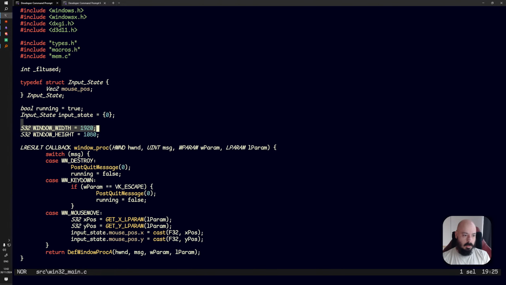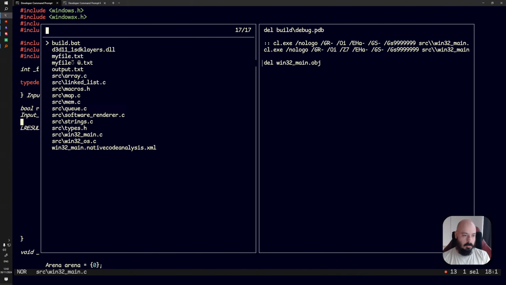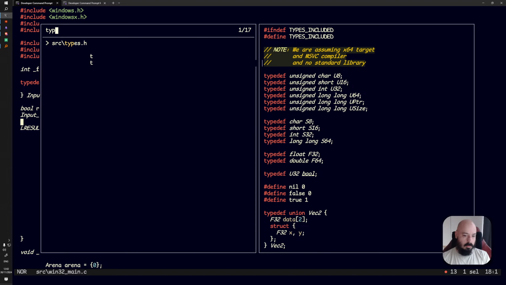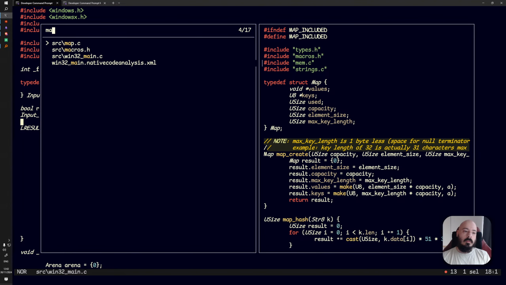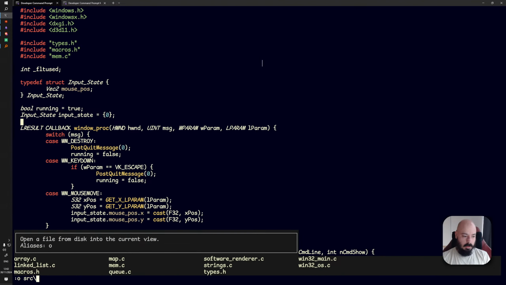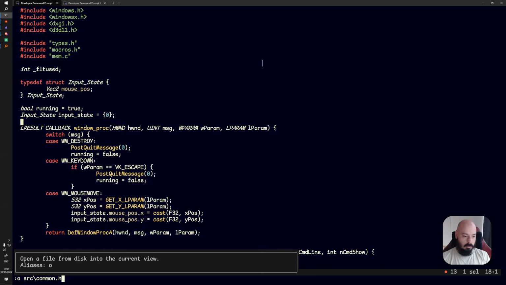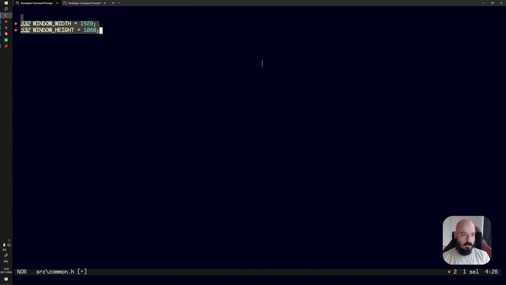Yeah, right, these variables cannot be here. They must be in... I haven't made a common. I guess I should make a common. Should it be a header file or a C file? And who knows?